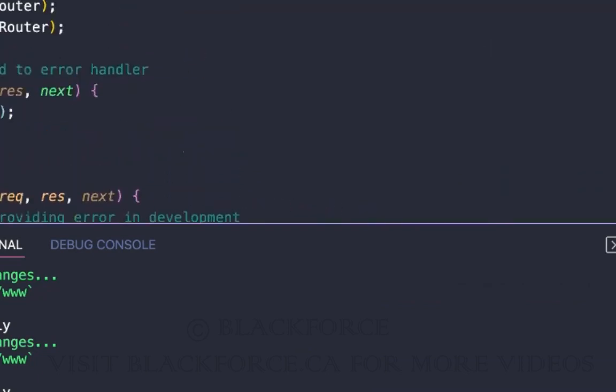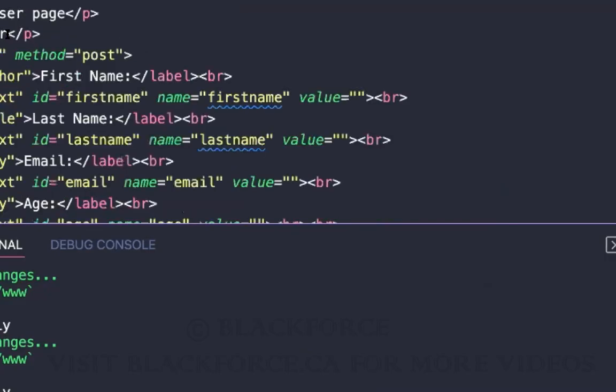Okay, so the name of my endpoint is users. So I was posting to user. Let me go. So this is supposed to be users. Okay. I'm going to save this now. Restart my server.